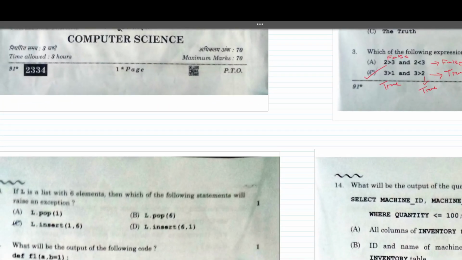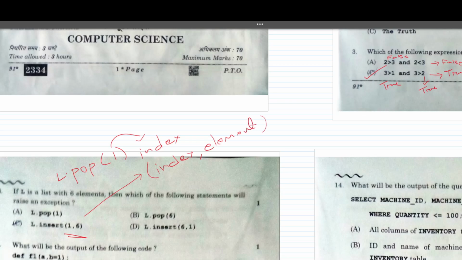Now number 8. If L is the list with 6 elements, then which of the following statements will raise an exception? Very good question. So we need to understand here, first of all, when I'm using L.pop(1), what is this 1 all about? It is nothing but the index. Okay, and when I'm using this L.insert(1, 6), what is it representing? At first one is the index, second one is the element. So in place of 1, it wants to insert a value that is 6.